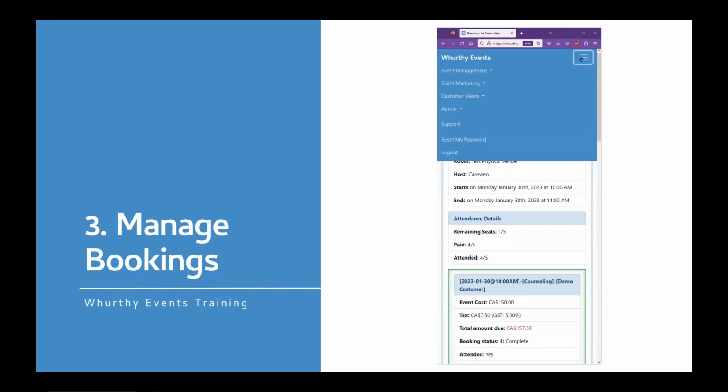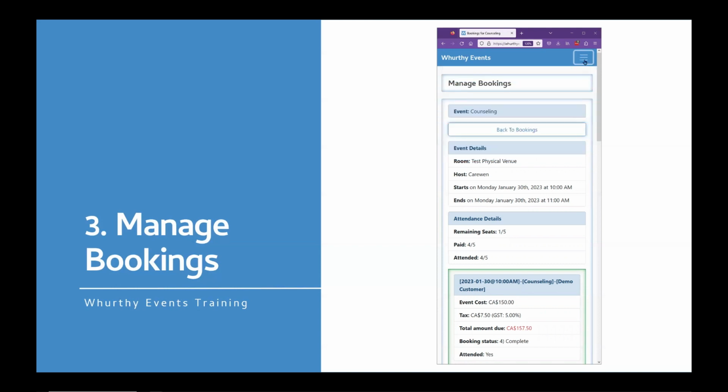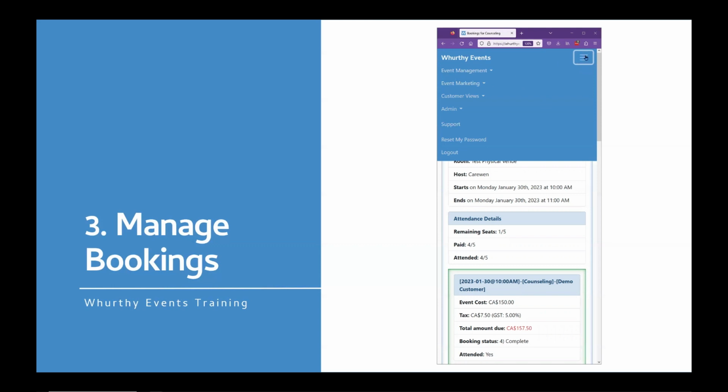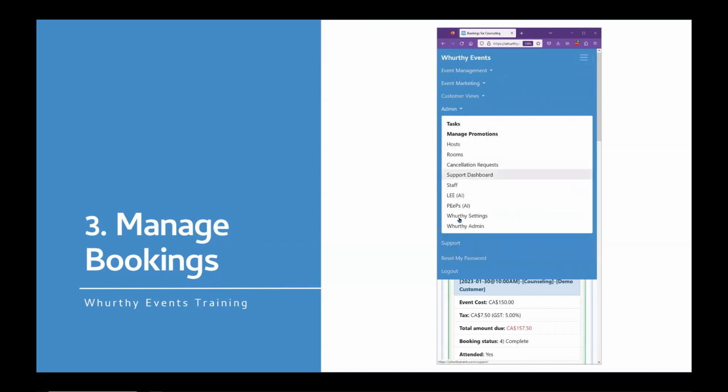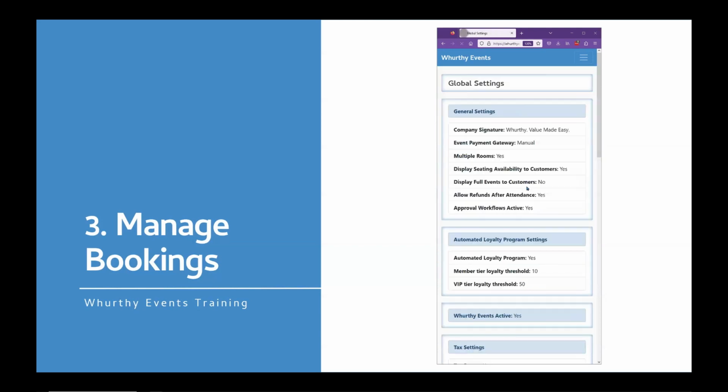So I'm going to go ahead and just click on the hamburger at the top right hand of the page. When you go to a mobile view, the nav bar will still be present, and you can click on that hamburger in the top right, and I can come down here to admin, and that will now open up the menu, and I can click on Whurthy settings. And when I do that, it takes me to the settings page.